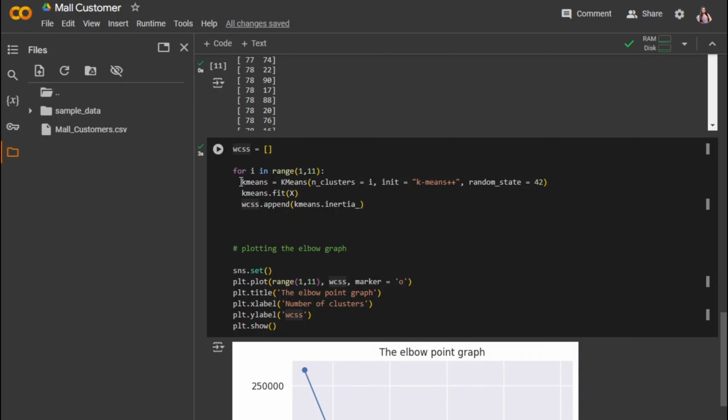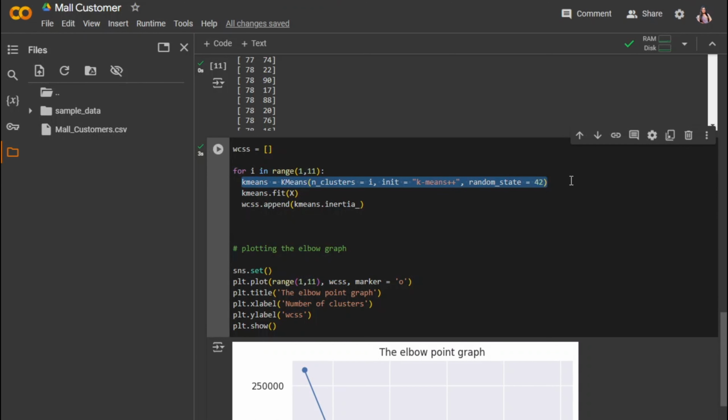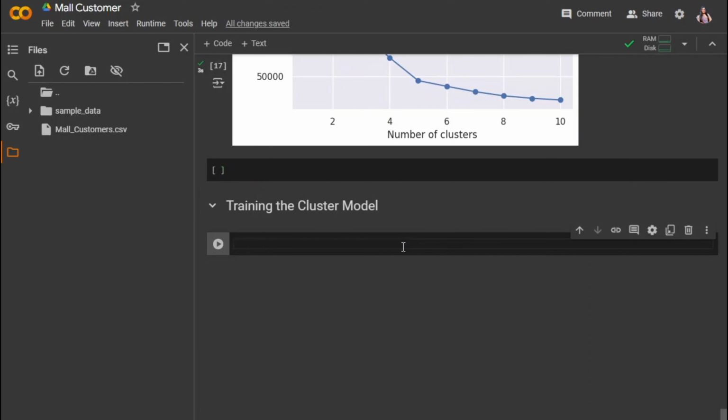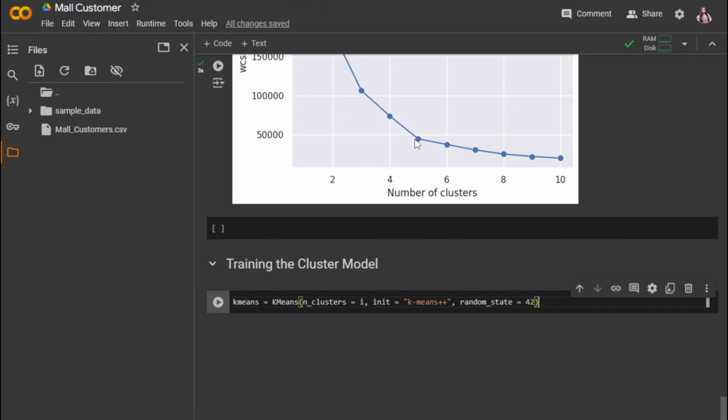I'm gonna take this and paste it over here, and as my cluster point is 5, I have to replace it with 5, right? And I'm gonna set random state equal to 0. Random state is 0, basically this is for reproducibility, right? This ensures consistent results each time the code is running.